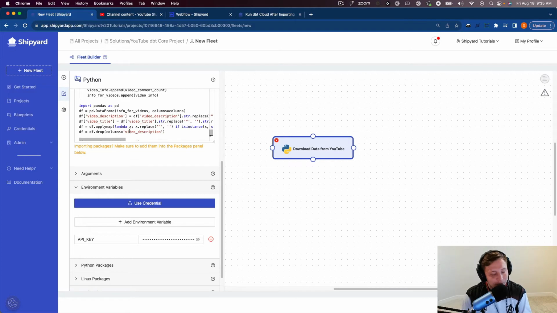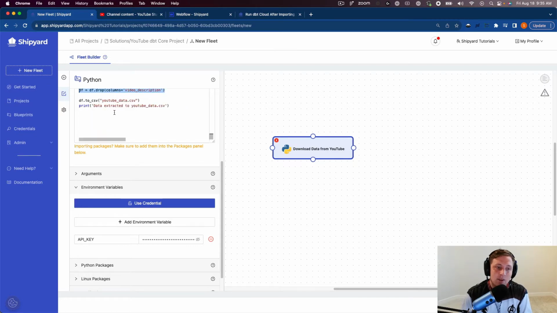Unfortunately, BigQuery really does not like emojis being in your database. So what I decided to do is just go ahead and drop that column there. But then you can see down here, we've taken this to YouTube data.csv. That's what we'll call later on down the road to reference this file and upload it to BigQuery. But that's all we need to do there to get the data from YouTube.